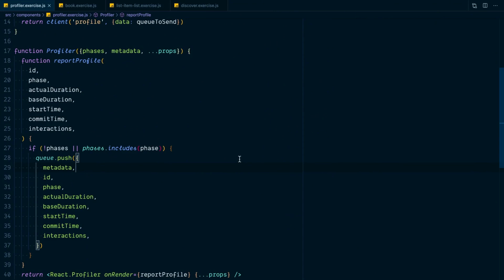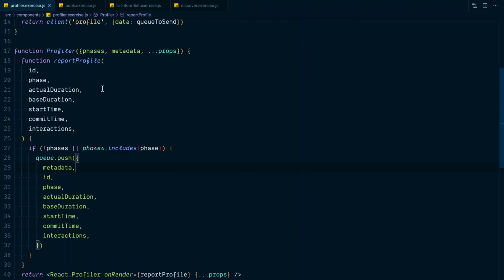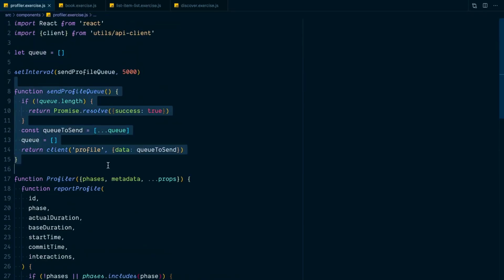So in review, what we did to make all of this work is we decided we wanted to profile the book screen, and we also decided that the information we get for the updates on this book screen isn't quite enough to help us triage problems. So for our custom profiler component, we added a metadata prop that accepts some additional information to help us in the triage of these problems. And then we accepted that metadata and forwarded it along as part of what we push onto the queue, which ultimately will get sent to our profile endpoint of our backend.